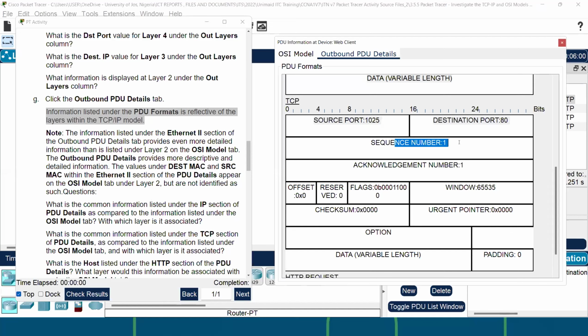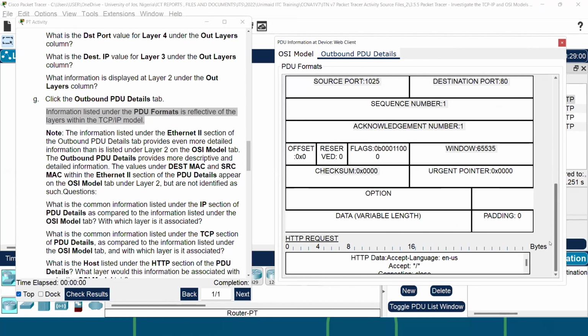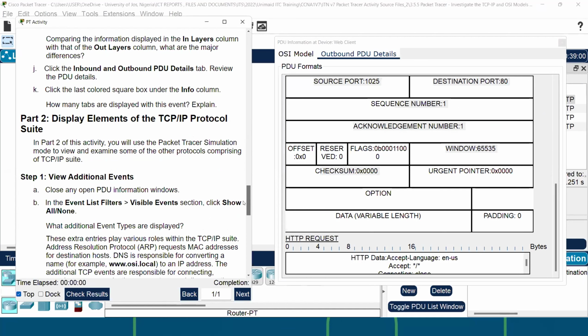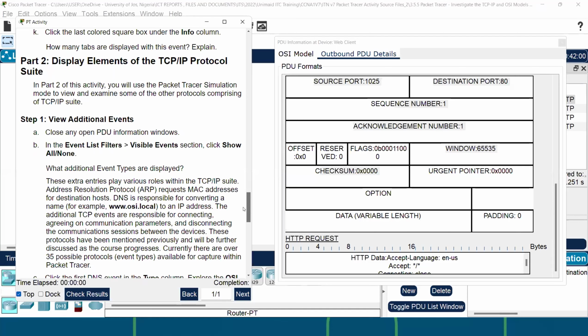It tells you the sequence number. These are header information. So this header information is what is added to the message. Then it tells you the acknowledgement number, the checksum, the window size. We'll talk about all these details in the chapter. So each of these layers is a chapter on its own. Okay. And then this is the HTTP request at the application layer. So you see, that is what we are able to see here.